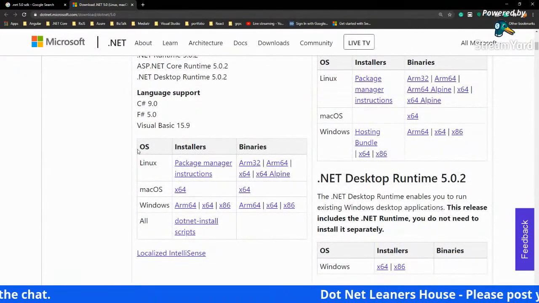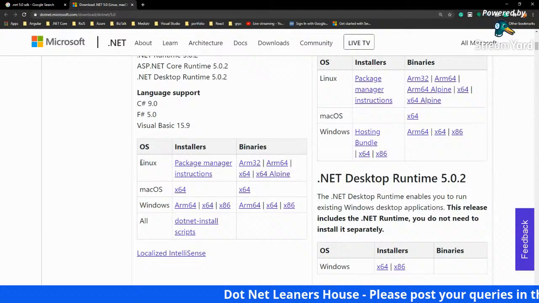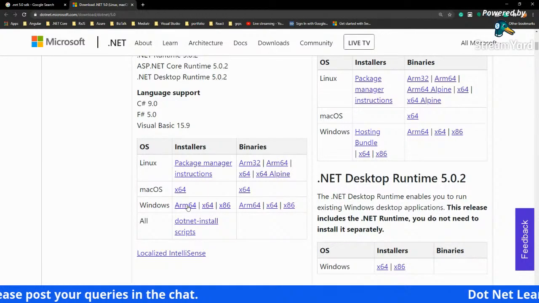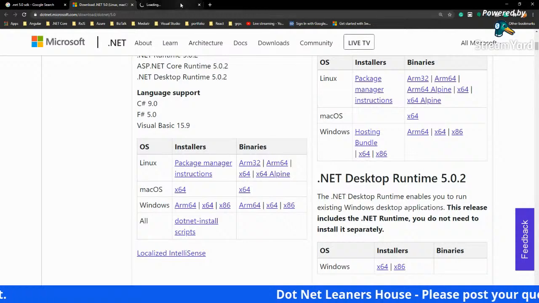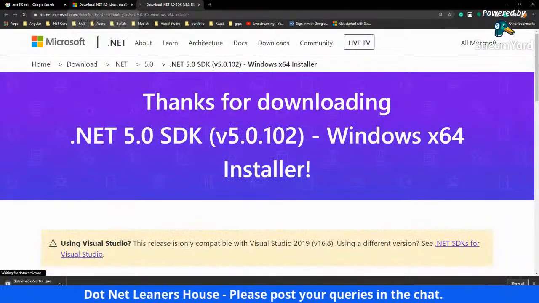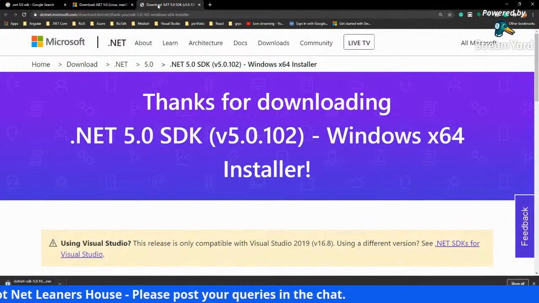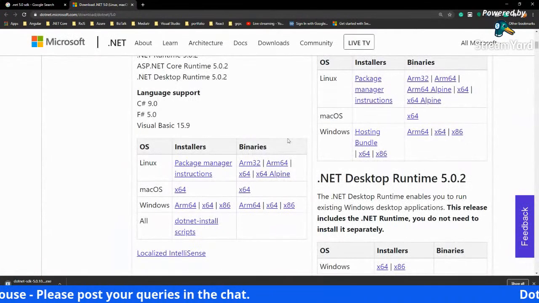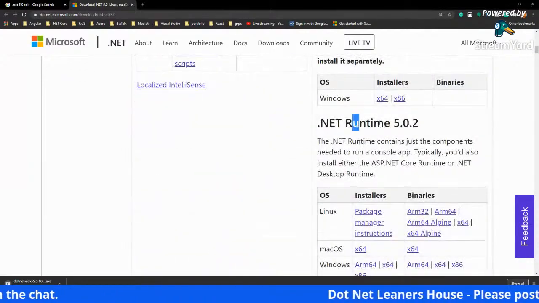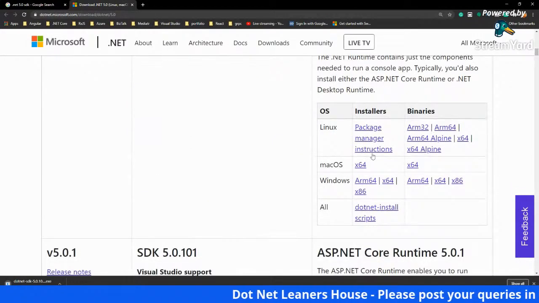As I said, it's a kind of cross platform. You can download for Linux, Mac, Windows, etc. You just select the respective x64, 32-bit or ARM 64. Select any of the options, and if you click that, your file gets downloaded. That's it, nothing much here. For now I'll just cancel it, and you can just double click and install it. The next thing is you want to install the .NET runtime 5.0.2.